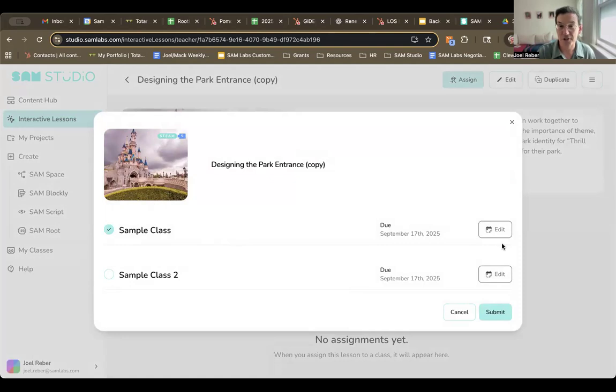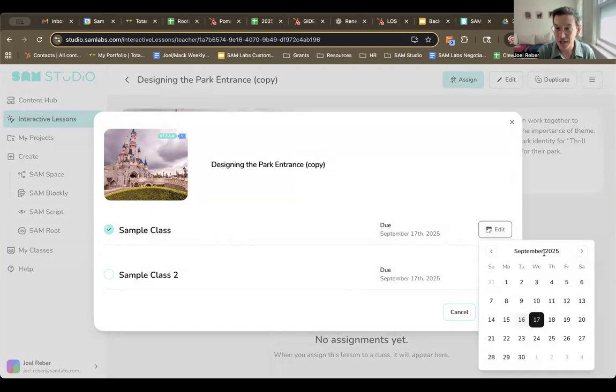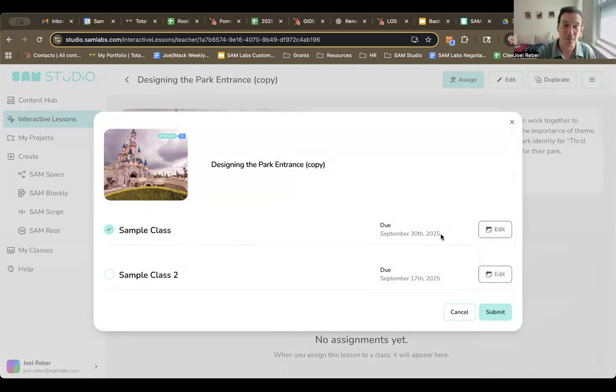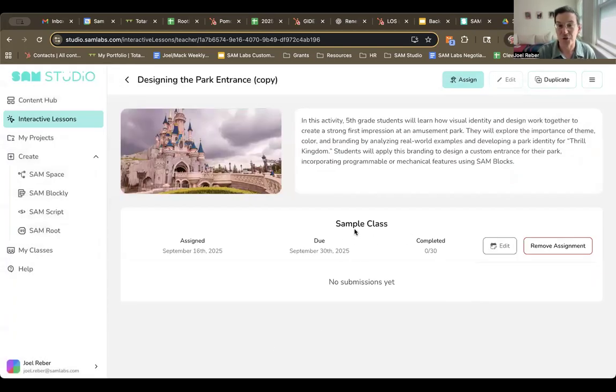Maybe I want to assign it to just sample class and not sample class 2. Here's where I can edit the due date. I'm going to give students till the end of the month to submit this lesson, and then I'll click submit. And now down here, it shows the classes that I have assigned the lesson to: sample class, the date that I assigned it, when it's due, and how many students have completed it. Below it says no submissions yet, but when students do finish and submit their interactive lessons, this is where they will appear. I can also edit these details or remove the assignment here.